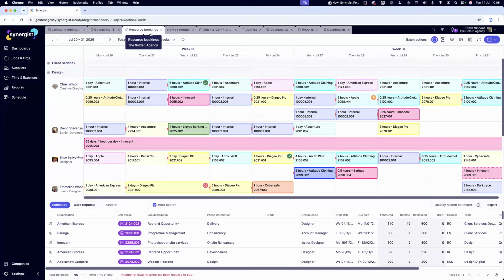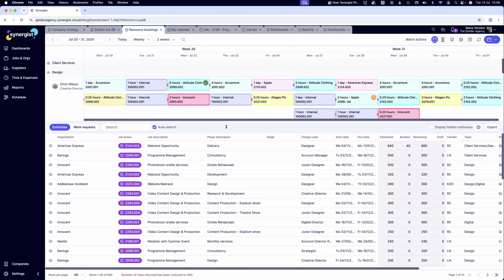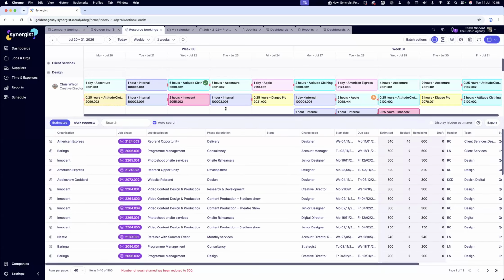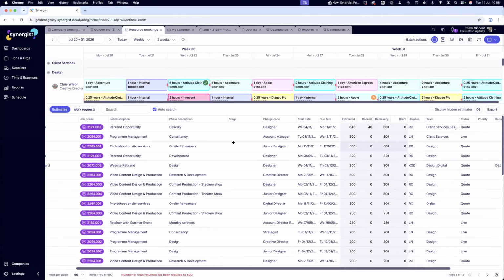Now, you'll see the screen is split into two, top half and bottom half. So in the lower half of the screen, this is our live pipeline of either estimated opportunities, so jobs that are in the pipeline, or confirmed jobs that are waiting to be scheduled. And what's really powerful here is this list here can be filtered to show work from a single business, a single company, or across multiple companies. So that means that your resource managers aren't restricted to scheduling work from just one business.